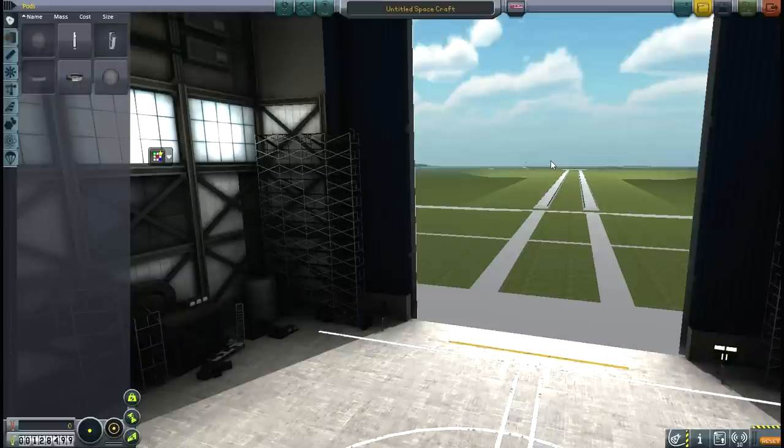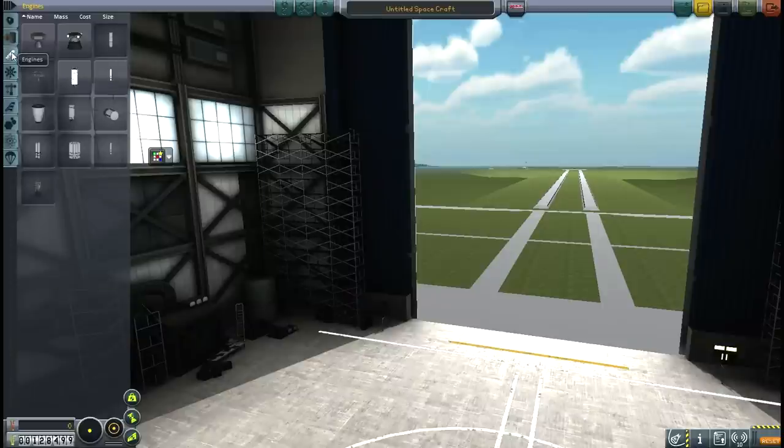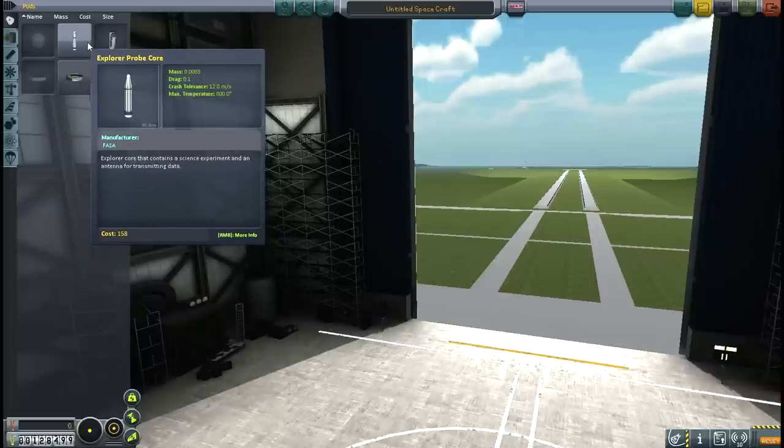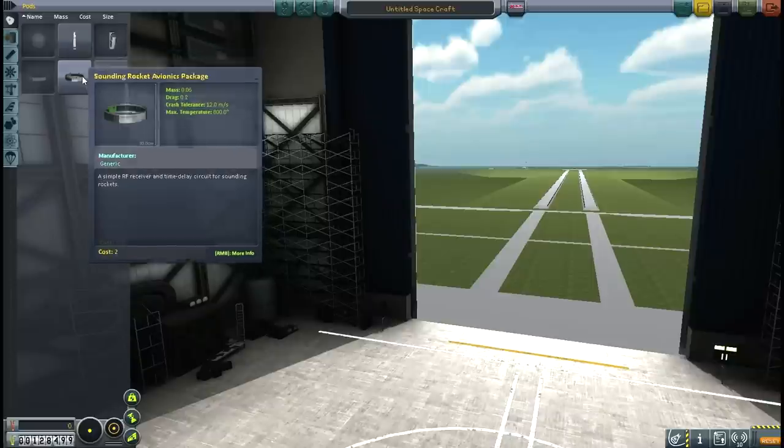In this episode, I've upgraded Realism Overhaul and RP0. Realism Overhaul has been upgraded to 7.0.7a, and RP0 has been upgraded to 0.22. And I think there's been some engine fixes that won't affect us, and some minor details and rebalancing.